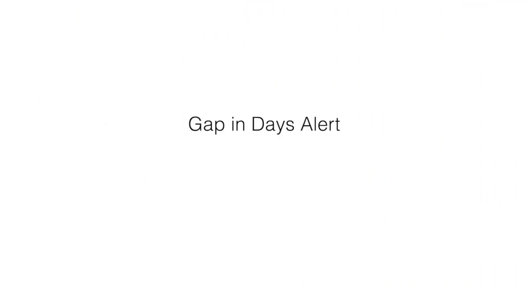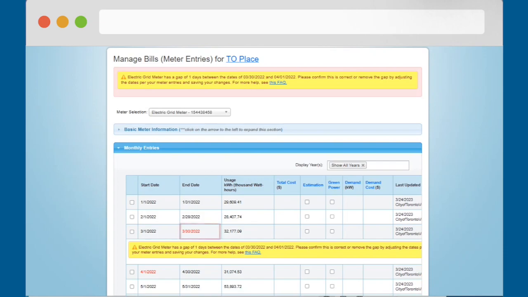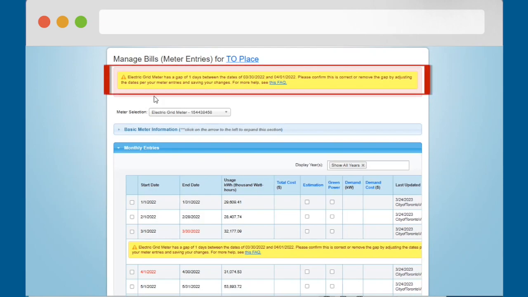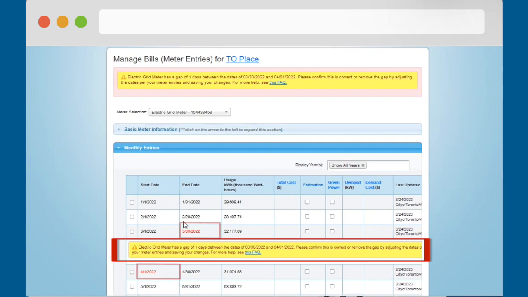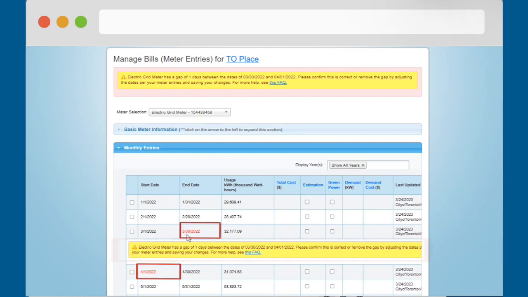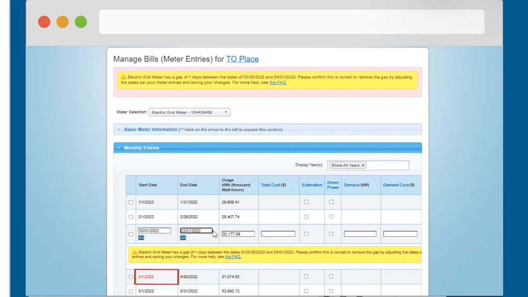Gap in Days alert. Portfolio Manager will display an error alert if there are any gaps in data. A gap in your data entries will produce two yellow error alerts, one at the top of the Manage Bills or Meter Entries page, and one in the Monthly Entries table between the rows of data that are causing the error alert. To fix the error alert, adjust the dates in red so there is no gap between the end date of the bill above the alert bar and the start date of the bill below the alert bar.